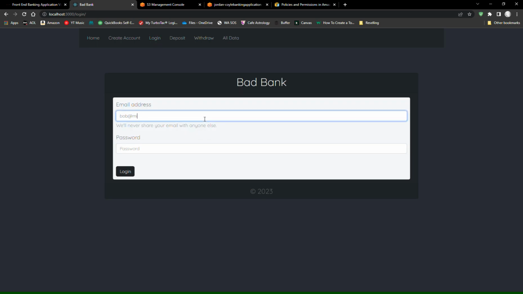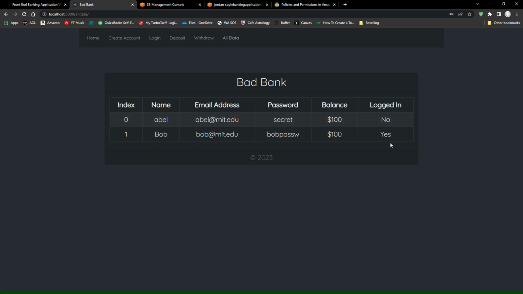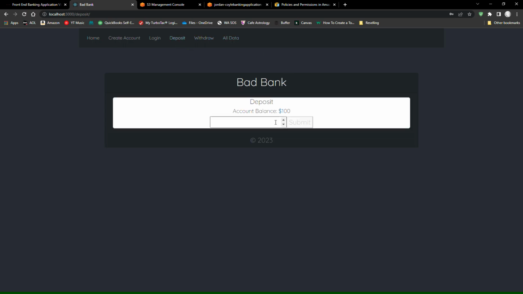So if I log him in, he's logged in. Now I can access deposit and withdraw, and it shows right here that he's logged in. So the buttons are disabled right now because I haven't put anything in. Can't put in negative numbers. It says please enter positive number.